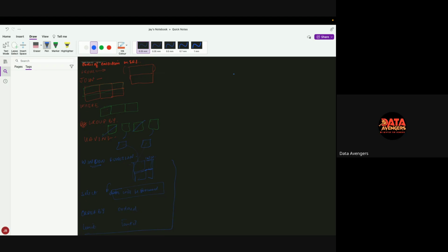Please make a note of it. This is not in the notes. Giving you 1 minute. Let me also tell you the order of writing. So writing will be SELECT, then FROM, then joins, then WHERE, then GROUP BY, then ORDER BY, then LIMIT.